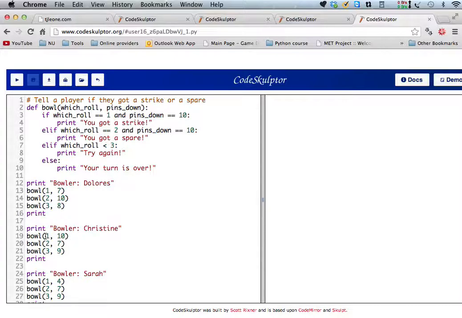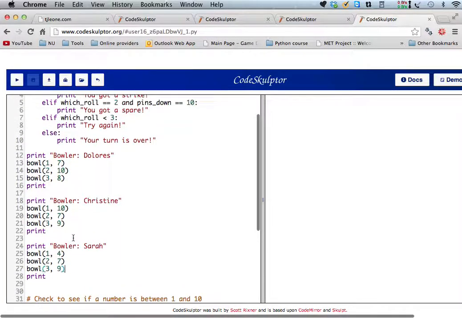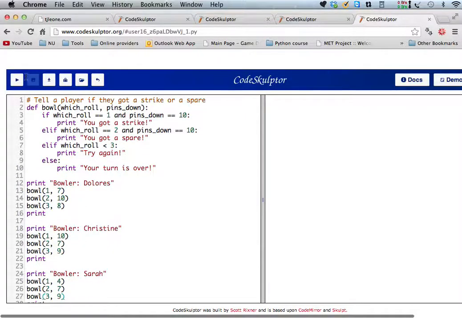Christine, on her first roll, got them all down, so she got a strike her first ball, and then with the second roll the pins were set up again, so she knocked down 7, and then on her third roll she knocked down 2 more and had 9 down altogether. And Sarah got 4 on her first roll, then she got 3 more to knock down 7 on her second roll, and 2 more to have 9 down on her third roll. So let's see what that looks like.